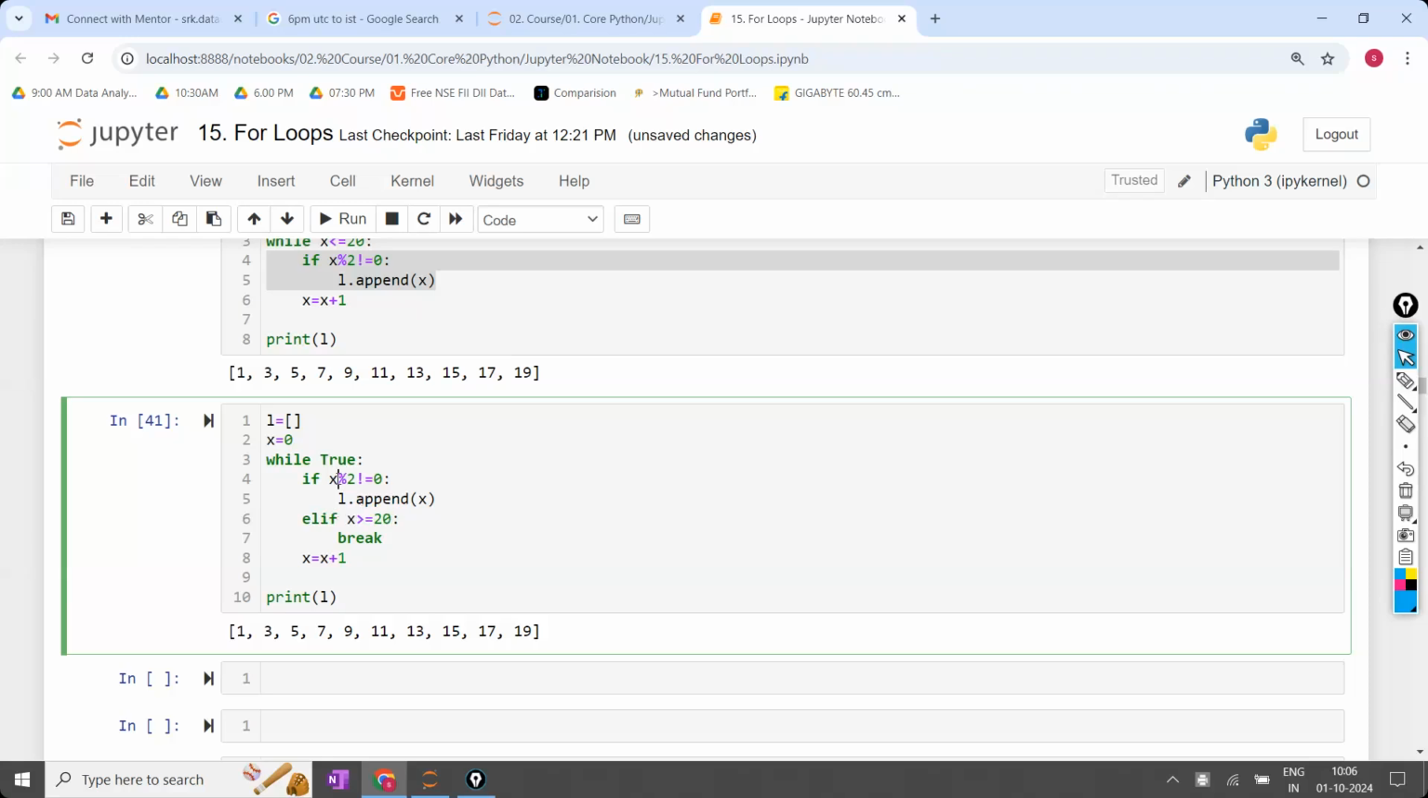Now for taking 2, it will not be appended. 2 is greater than or equal to 20? No, this one also does not work. This one also does not work. If is not working, elif is also not working.